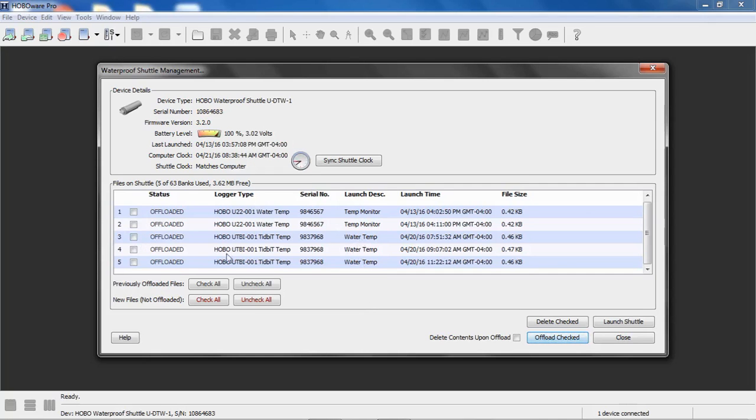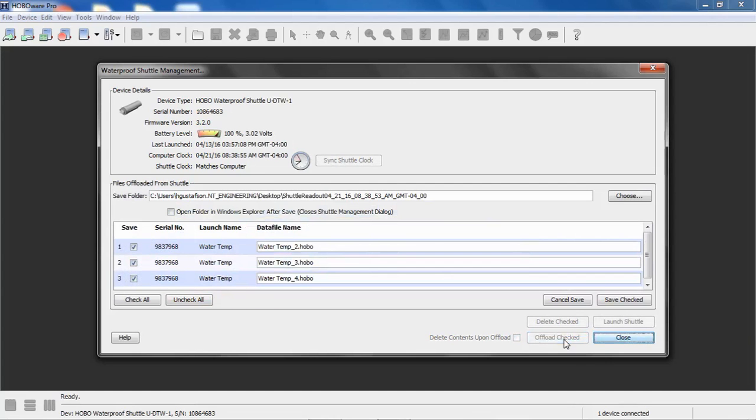So I have these 3 water temp files that I want to offload again. I'm going to check those off, and then I'm going to say offload checked, and then it takes us to that second screen. So if you went to readout, it takes you to the screen immediately. If you go to manage shuttle, it gives you the ability to select which files you want to offload. So we're going to offload those files and then merge them together.